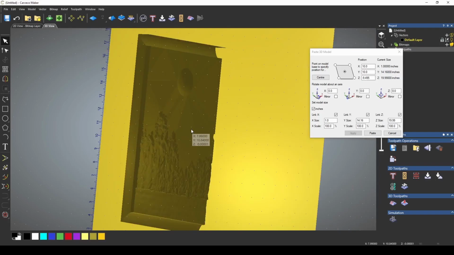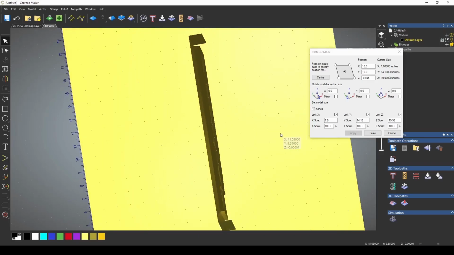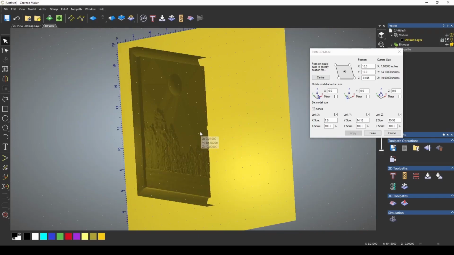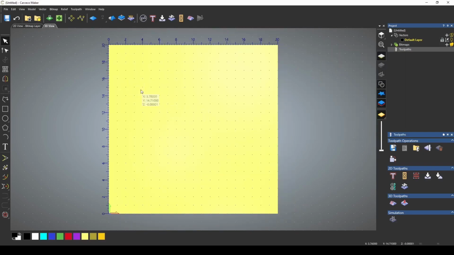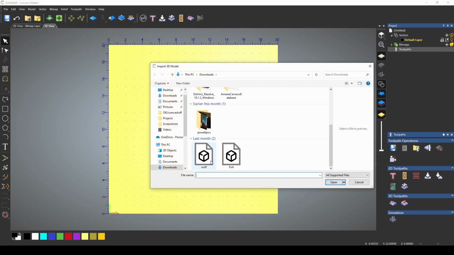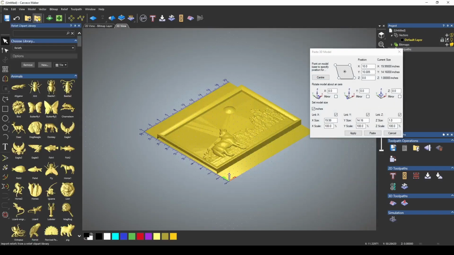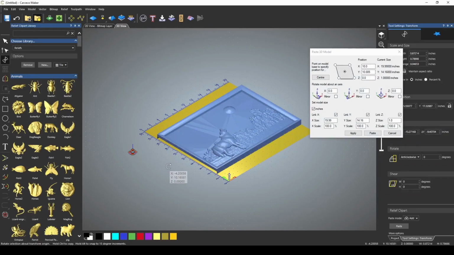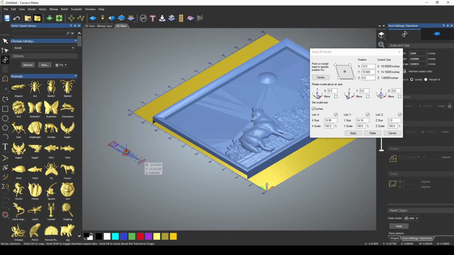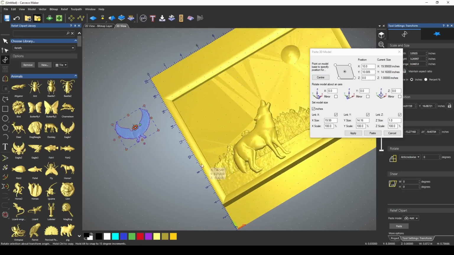So depending on how you import the 3D model, whether it be from the Clipart library or from an existing 3D model or an STL, you will get different functionality or the ability to rotate this model around. So it's important to know the difference between importing a 3D model and bringing in an STL, or using the Clipart relief library to bring in an existing model. Now notice I have two of these open, and so it has a double paste mode.